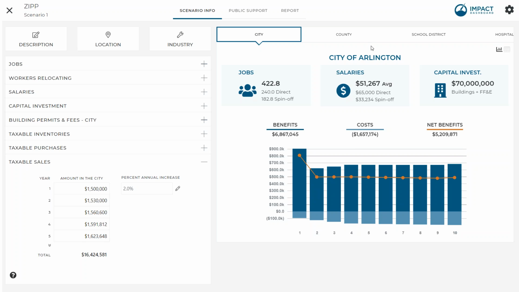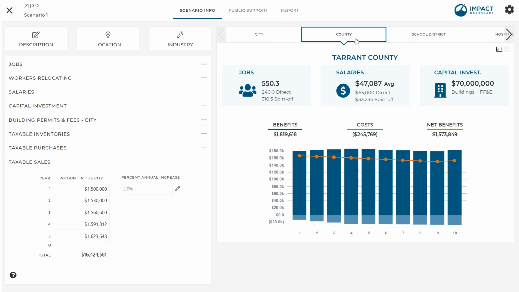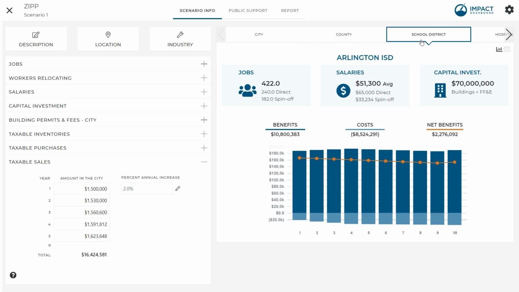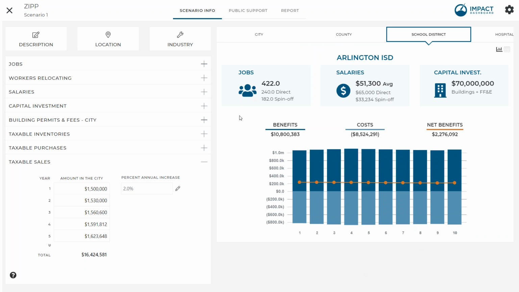If we're curious what's happening for the county or maybe any of these other tax districts, we can click right over to them. We can see in the case of the county, they're going to get about $1.5 million. The school district's going to get about $2.2 million on the net here.